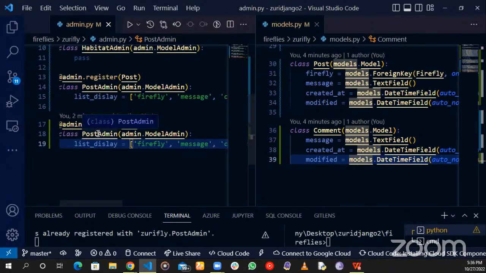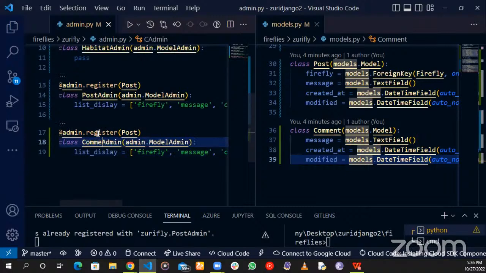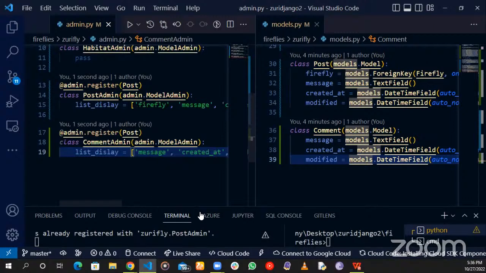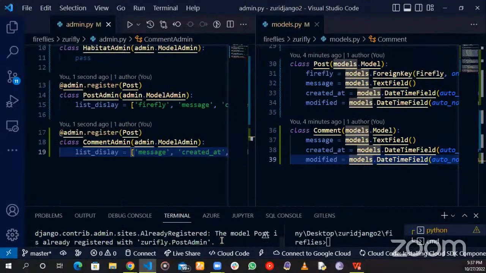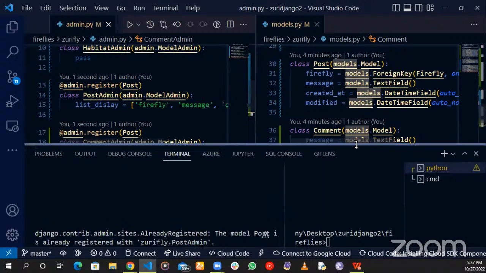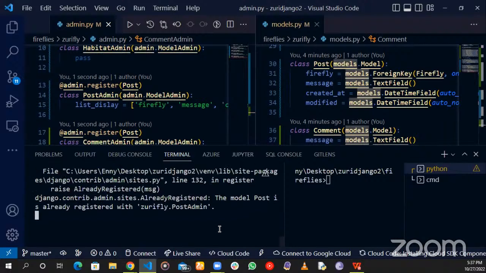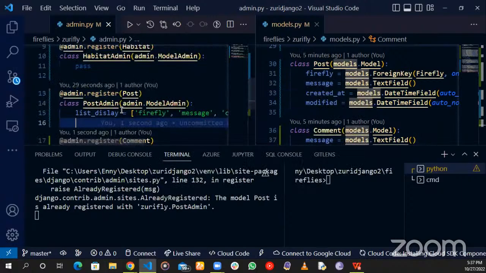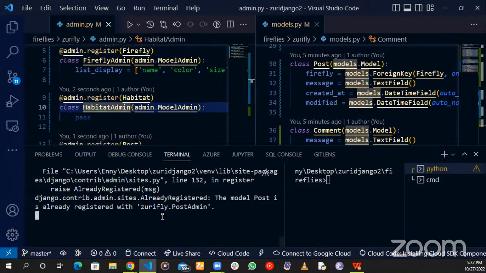Okay, so I think this is comments, not post. Okay, so I think we are done with this. So it looks like we have an error that says a model is already registered. One model, Post, is already registered. Okay, yeah. It's supposed to be comment, not post. So I believe I have fixed that. So let me rerun the server.